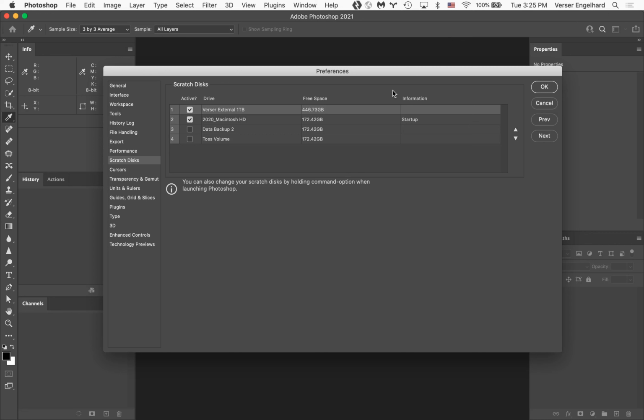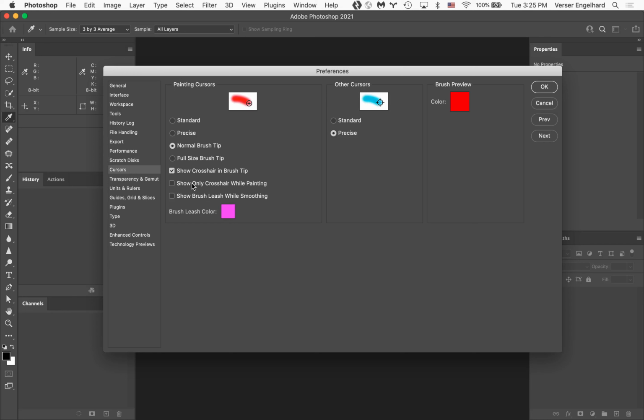Okay, so at any rate, if you do this and you want it to actually happen, one of the caveats is that you need to restart Photoshop for this to take effect. If you just were to say okay right now, none of this would have changed yet. When you restart Photoshop, this will then go into effect. For me, I'm not going to do that, and we are going to continue on. Cursors, next thing down.